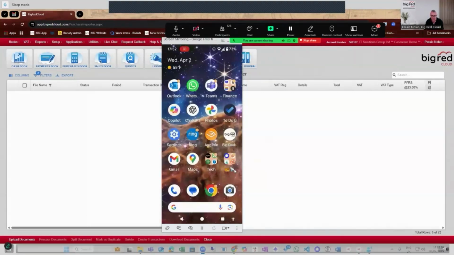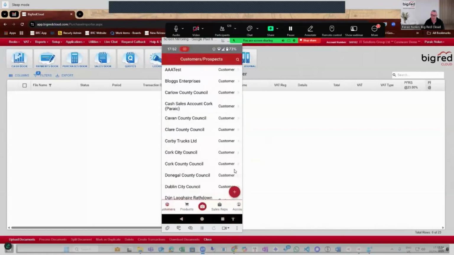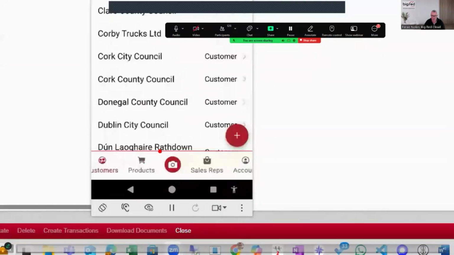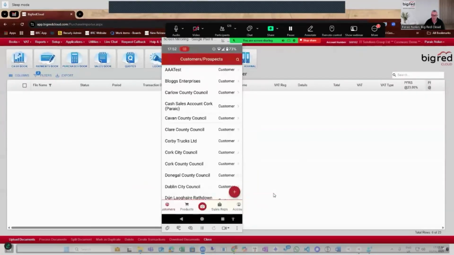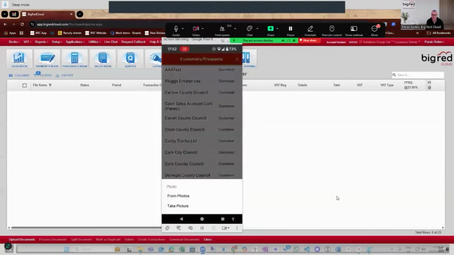So let me start by opening the app here. The first thing it does is bring up a list of customers. I can go through products, reps, and so on. But down here, I have a new feature, which is the Snap and Send feature, and it's just a little logo of a camera. So let me pick up my phone and click that camera icon. I have a choice of doing the upload from pictures I've already taken or actually taking new pictures. So let me go ahead and do that.